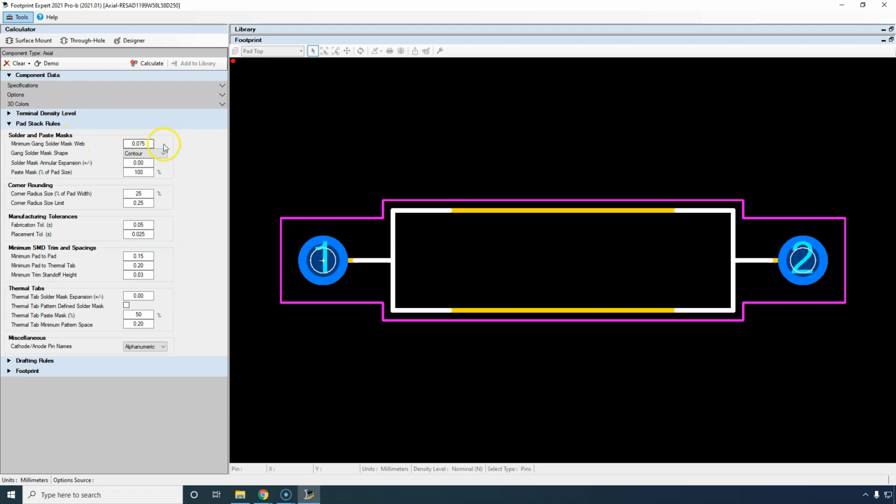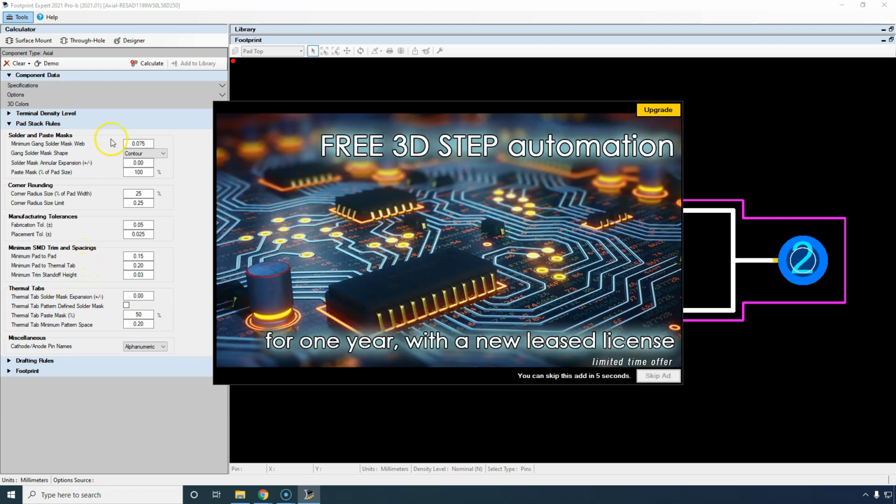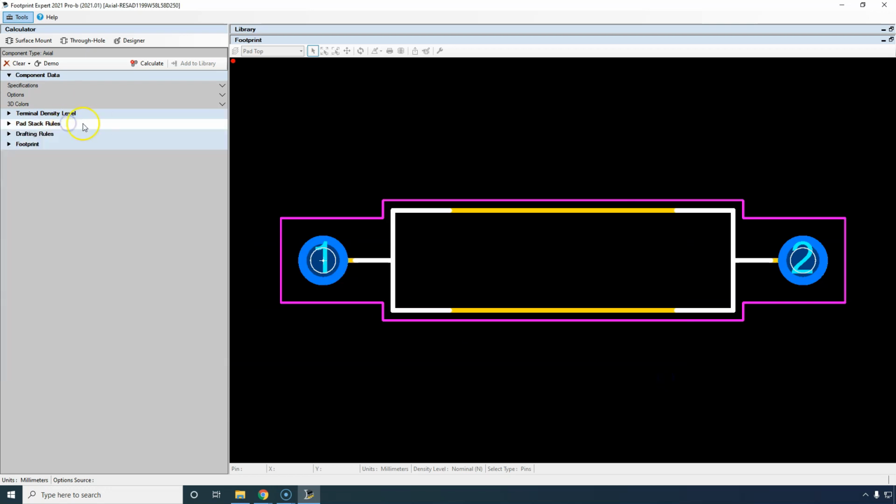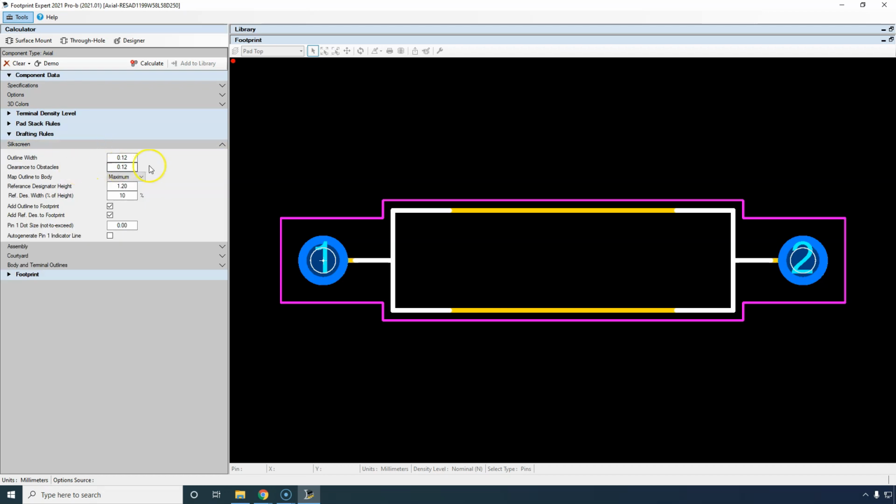Pad stack rules. I would leave these alone, honestly, unless you really know what you're getting into. When it comes to certain rules, I would let my software, OrCAD or Altium, decide this. So I'll leave that alone. Drafting rules. Silkscreen outline width. 0.12 millimeters is a good width for your text, for your lines and all that.